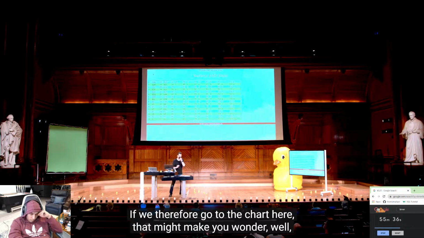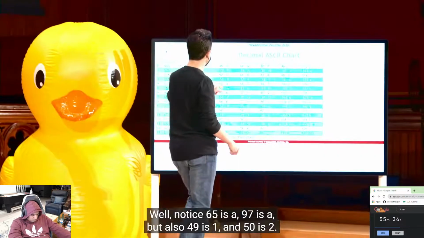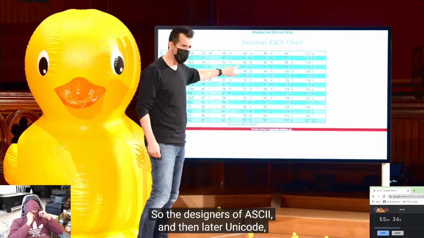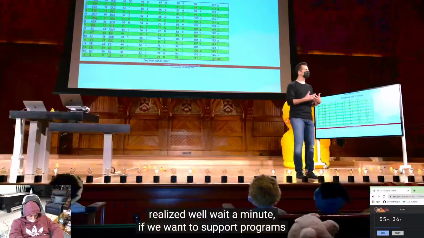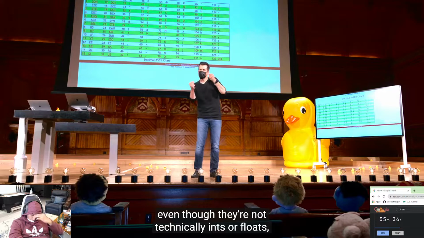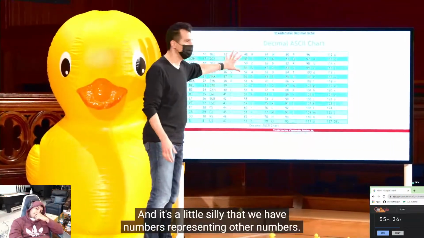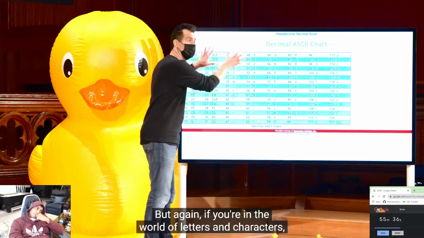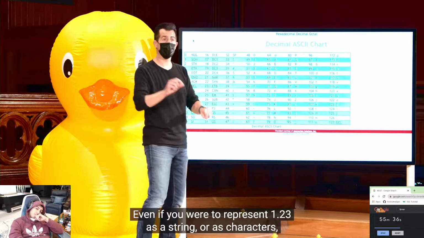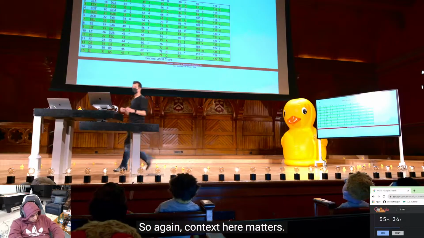If we therefore go to the chart here, that might make you wonder, well, then how do you distinguish numbers from letters in the context of something like chars and strings? Well, notice 65 is A, 97 is a, but also 49 is 1, and 50 is 2. So the designers of ASCII, and then later Unicode, realized, well, wait a minute, if we want to support programs that let you type things that look like numbers, even though they're not technically ints or floats, we need a way in ASCII and Unicode to represent even numbers. So here are your numbers, and it's a little silly that we have numbers representing other numbers, but again, if you're in the world of letters and characters, you got to come up with a mapping for everything. And notice here's the dot. Even if you were to represent 1.23 as a string or as characters, even the dot now is going to be represented as an ASCII character. So again, context here matters.